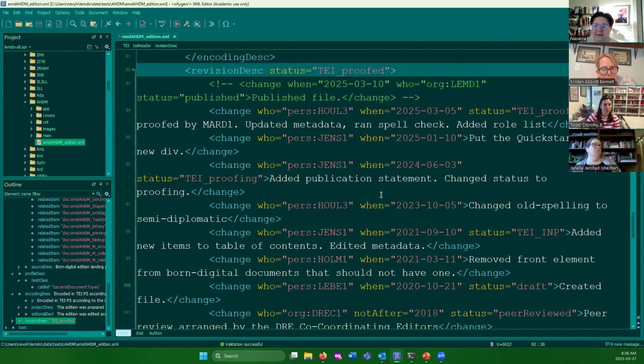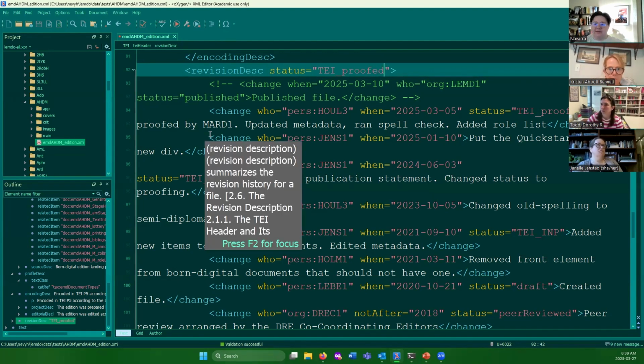If your file began life as an IML file, it will say IML-TEI_INP. And then as it moves through into the proofing stage, it will change to _proofing. Once it's been proofed, it changes to _proofed. It has one final change that will be just published, and that will happen when this file is published. And so that's one of the last things that happens before we publish an anthology is we go through all of the files and update those statuses.